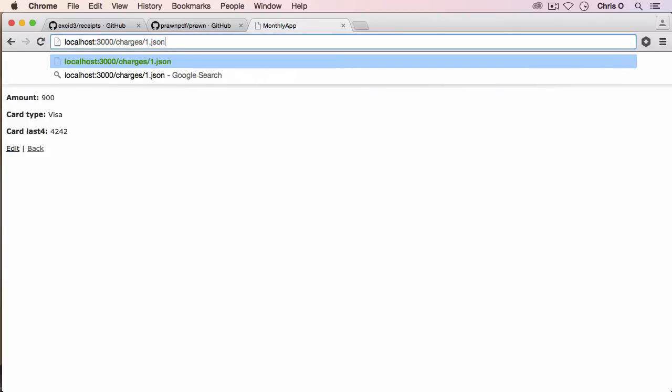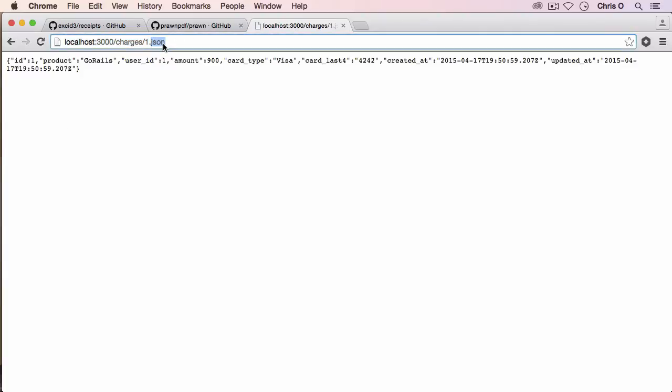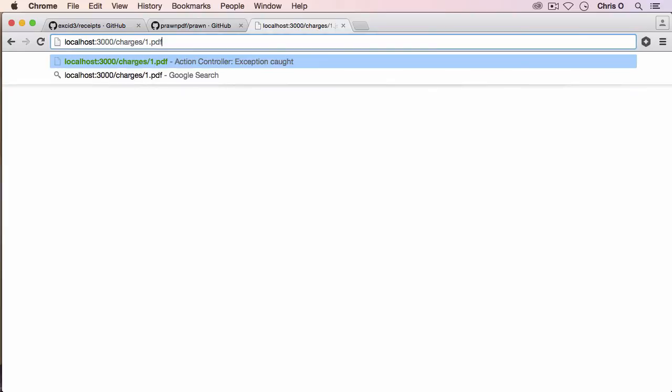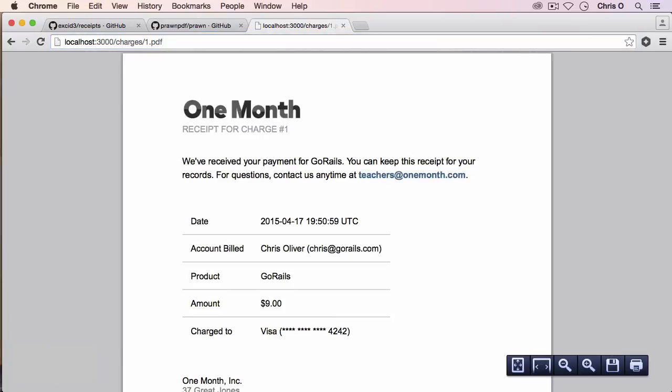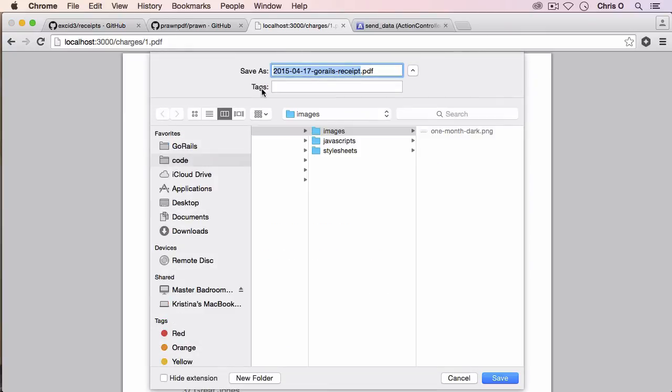Now, the simplest way to test this out is to go to the charge itself, and then you can do .json in the URL to make sure that still works, and then you can also do .pdf. Now, this will take a second to load because it's got to generate the PDF, and then it is automatically set up for you in the browser, and that's it. You already have PDF generation working.